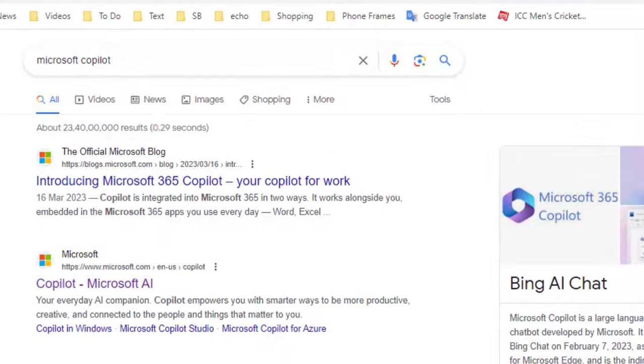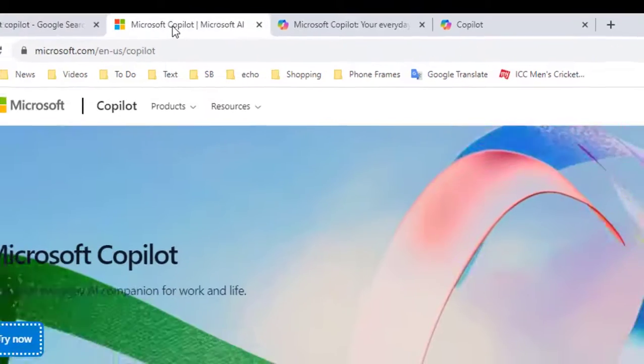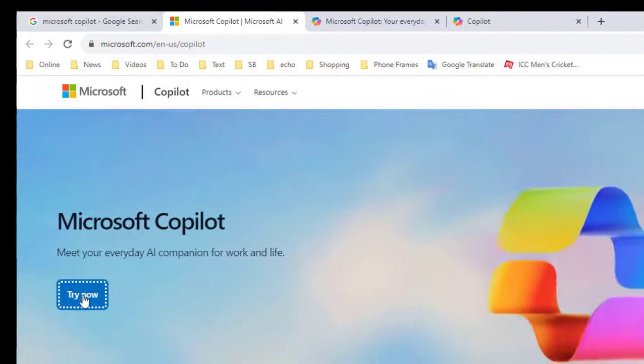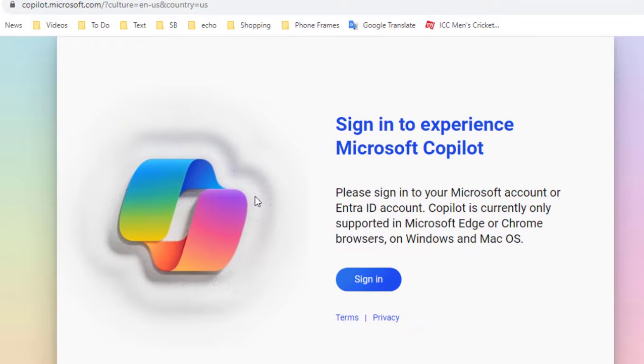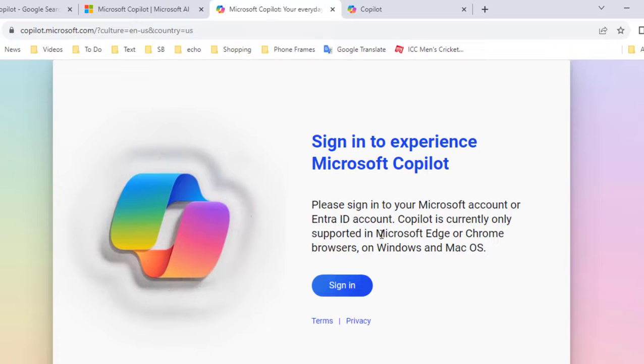Open Chrome and open Google. In Google, just type Microsoft Copilot and open this link, Copilot Microsoft AI, okay? After you open this, you will get the Try now button. Just click on Try now, and now you need to sign in. Click on sign in and sign in with your Microsoft ID and password.